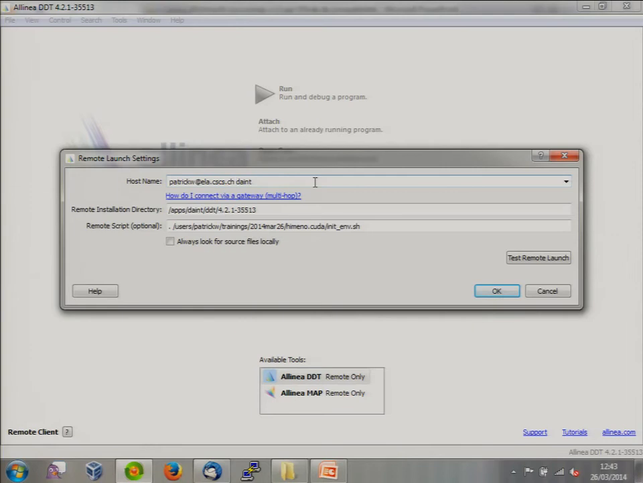You can also make sure that the remote script is initialized, which means that you do a source of the init env that is included in the exercises. I'll remove it for now. This is not needed, I think.